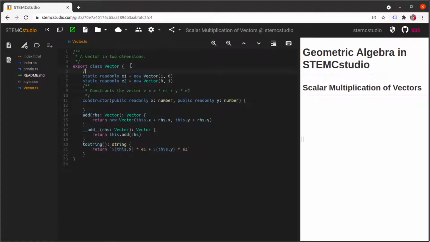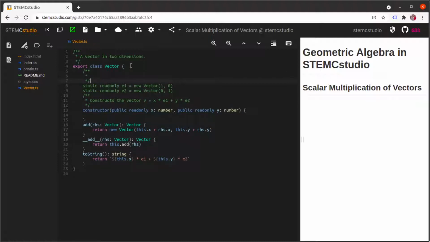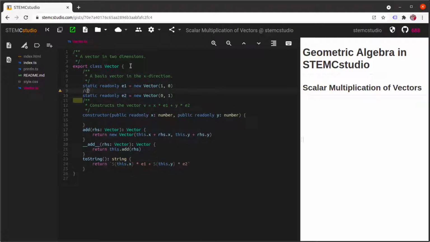We'll give that a little JS document. Okay, so what is E1? E1 is a basis vector. And it's kind of really hard to say what else we should say about this here. In the, let's say, X direction. Similarly, we'll say here.